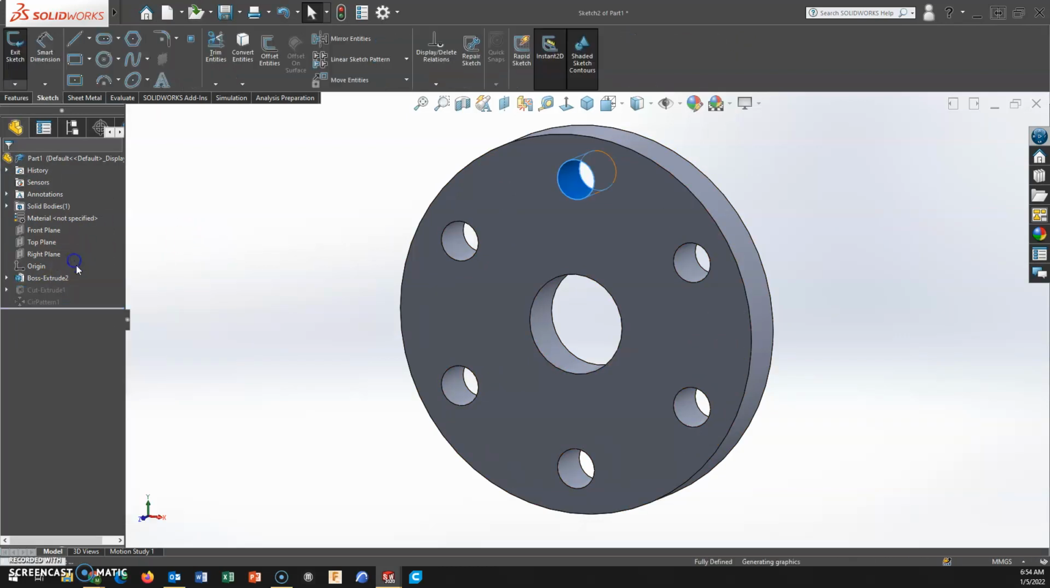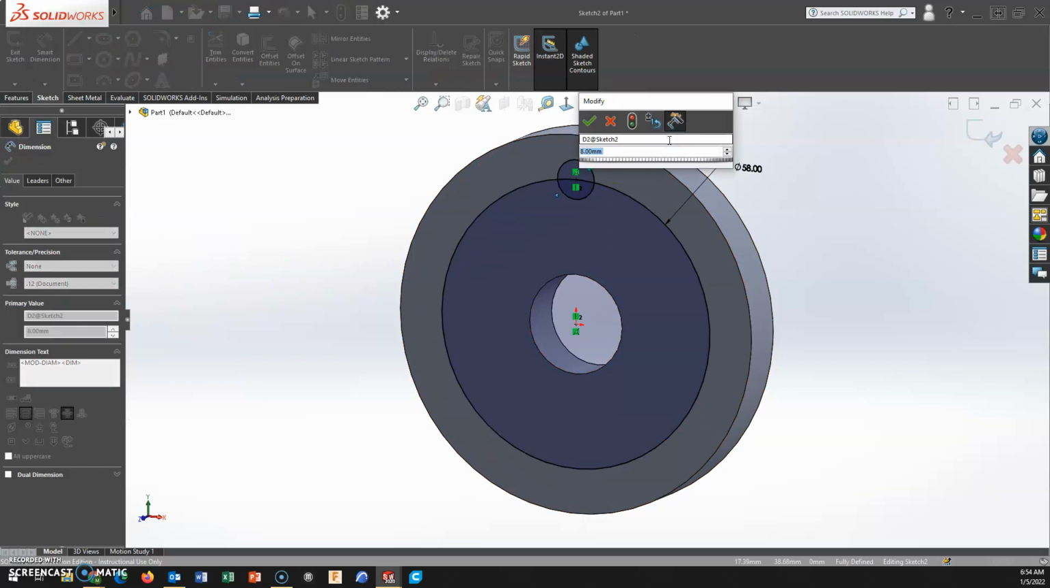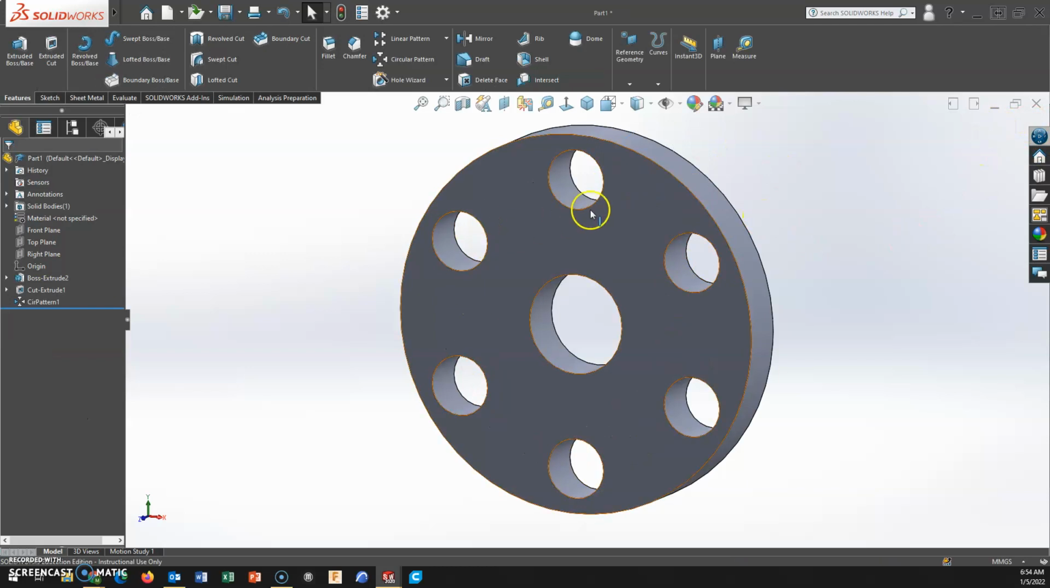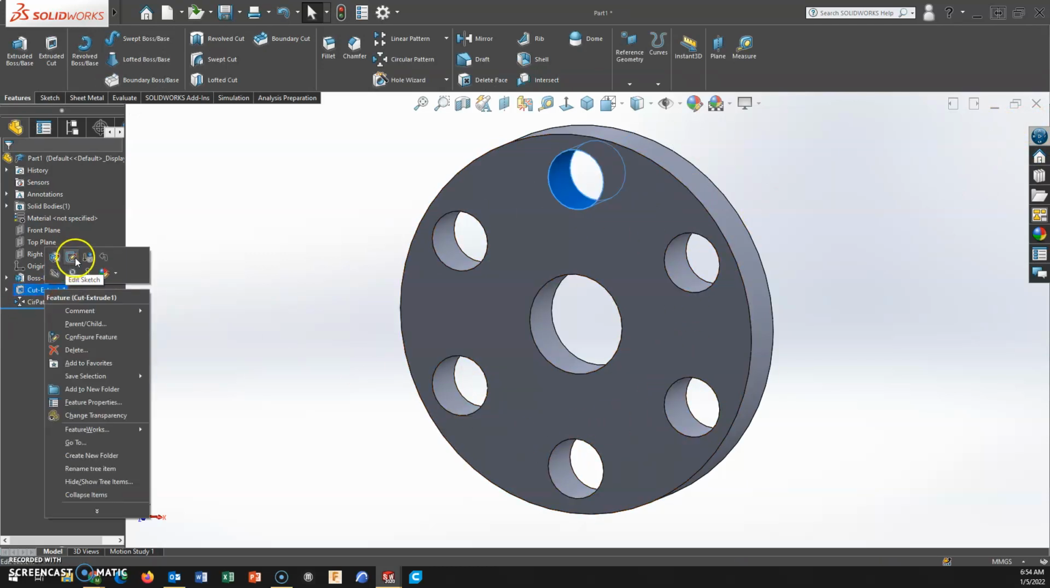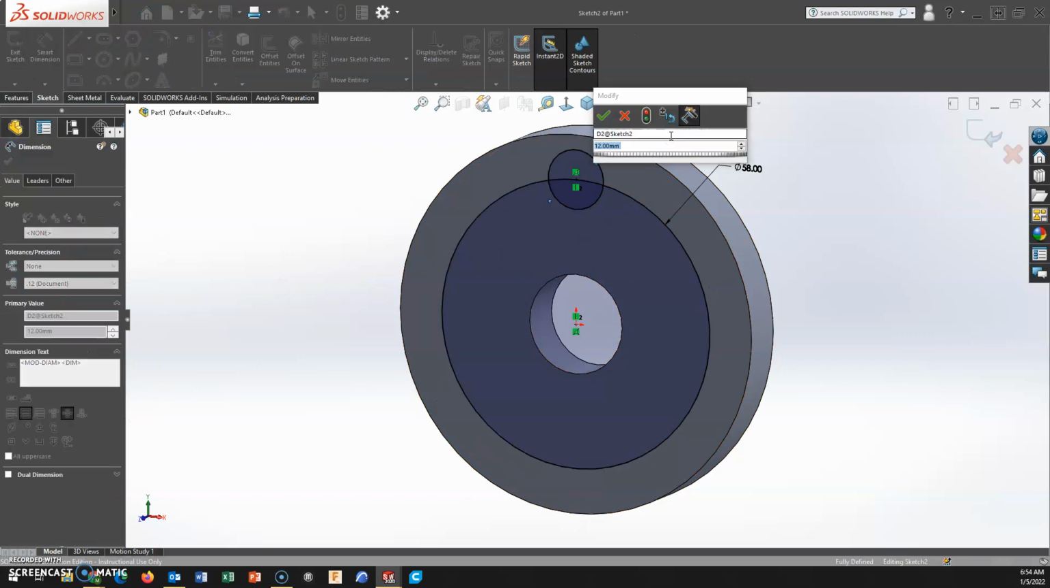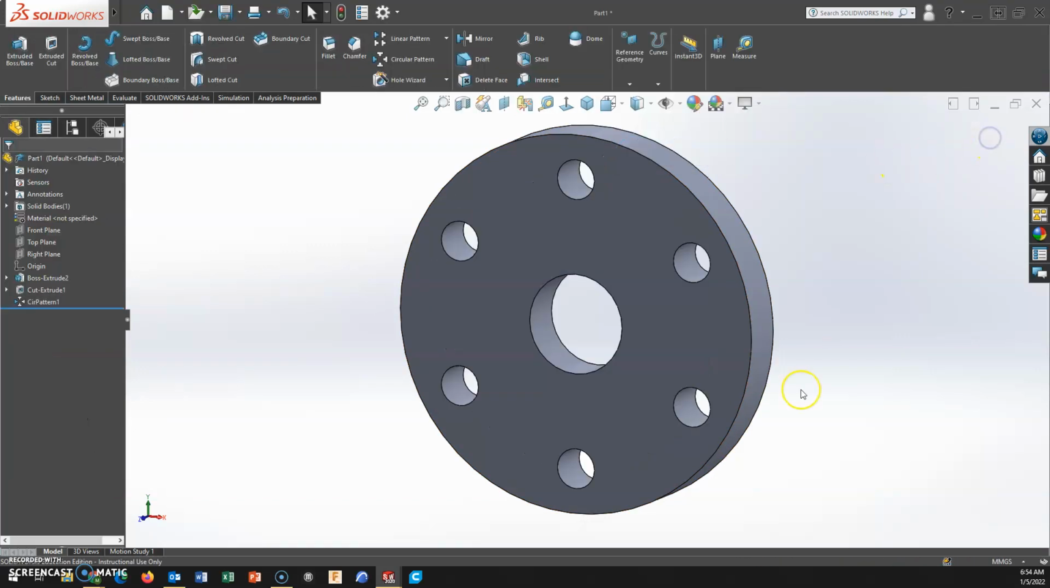I could come in right to the sketch. I could change, let's say, the diameter, and that pattern will adjust. This is what I feel is an advantage to using features, but in the end, I got the same end result either by sketching circular pattern or features circular pattern.